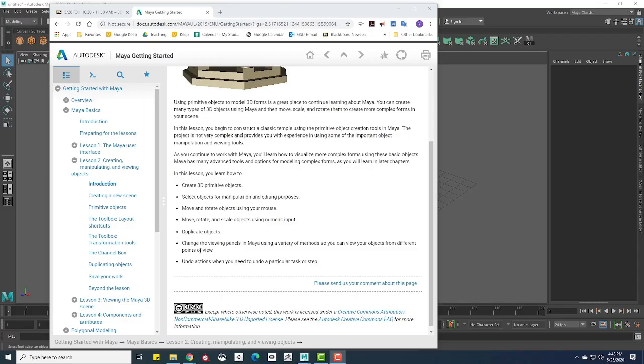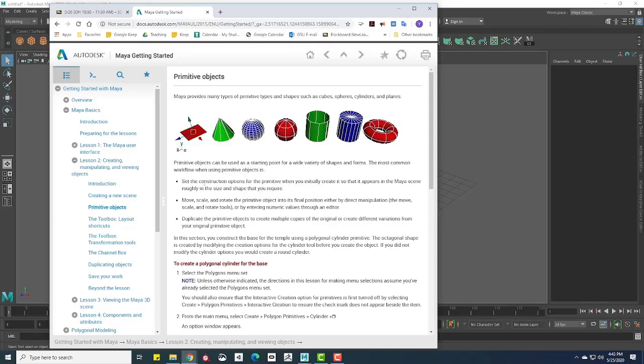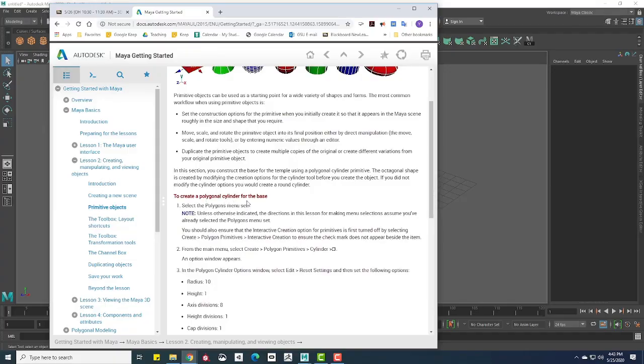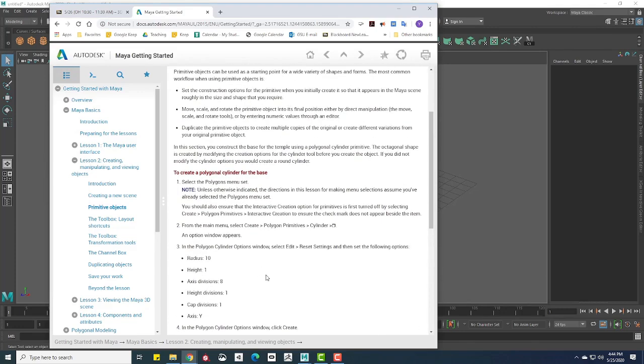Okay, let's continue. We'll start out by creating a new scene, and that's by going to File, New Scene, then going to Primitive Objects. Primitive objects can be used as a starting point for a wide variety of shapes and forms. Here, you're going to start creating the polygonal cylinder for the base. Now, please go ahead and read through this tutorial. I've done this many times, so I know what the next step is, so sometimes I just skip the reading, but I would recommend you read through it.